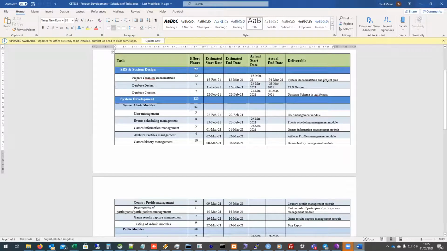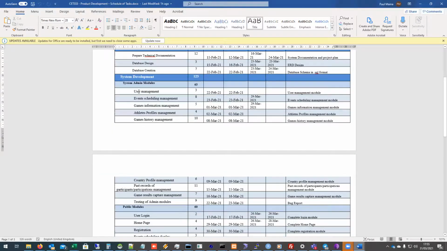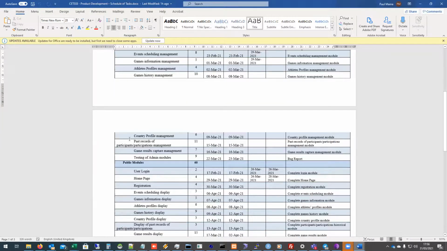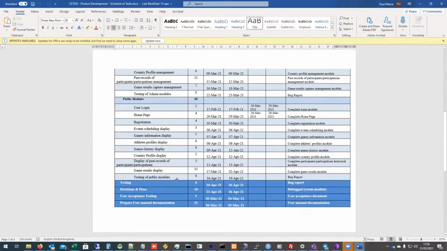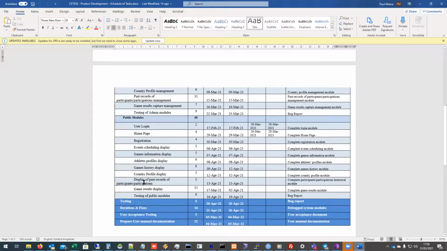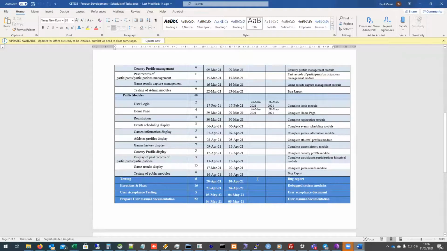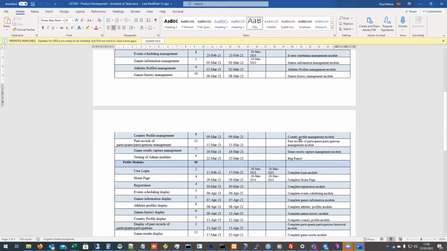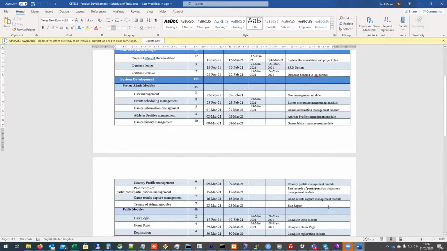Basically, I split my document to cater for the system design section and then system development, which is split into two main sections: the system admin modules and then public modules. Finishing off with the testing, but each of the sections also has testing. And then there's an overall testing here at the bottom with iterations and fixes allowed for this, inclusive of user acceptance testing, and finishing off with the project user manual and deployment. And then on this other side are the deliverables that are expected from each of these schedules.